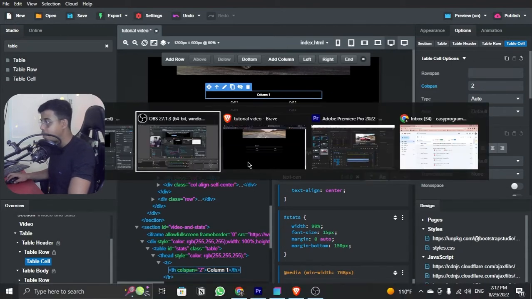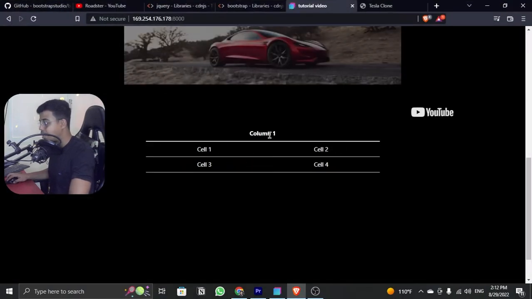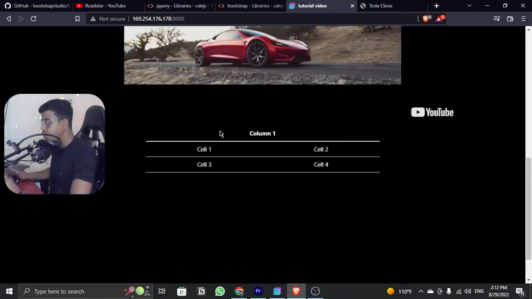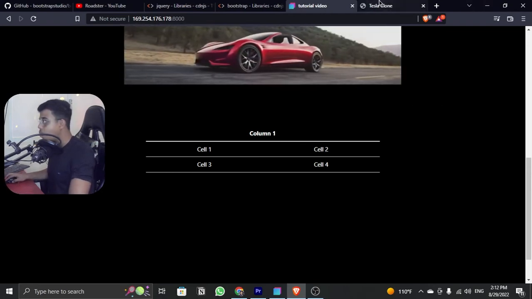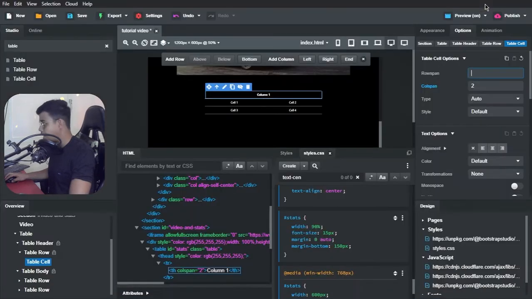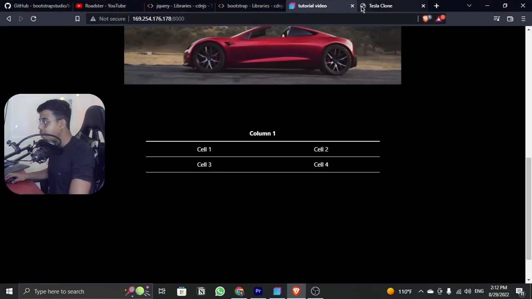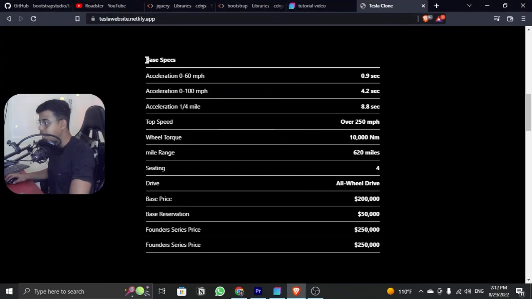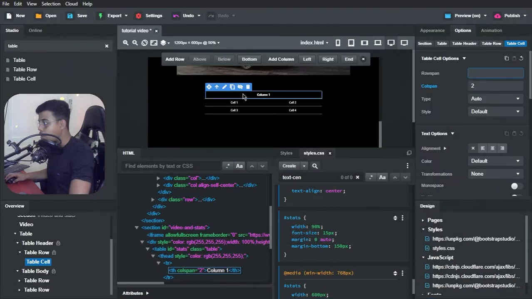Now if I do open it in my browser screen, as you can see it is centralized, and now it's taking the 2 columns width. Now we need to edit the content inside it. So for the content, we are going to be opening the creating project. We can see that we do have a base specs as our heading. We're going to be selecting it and pasting it right over here.